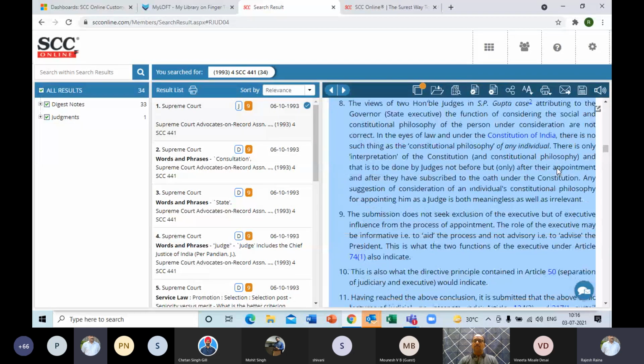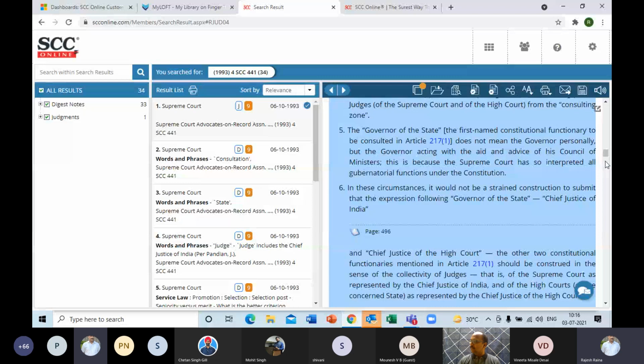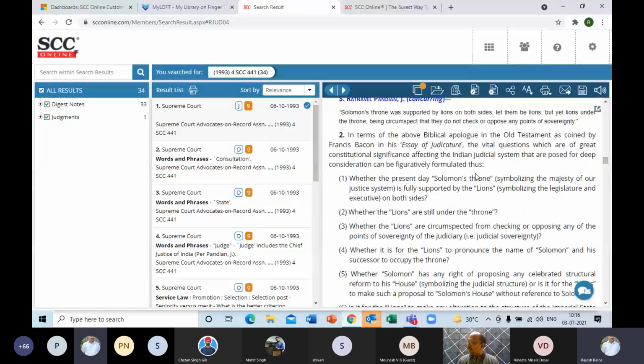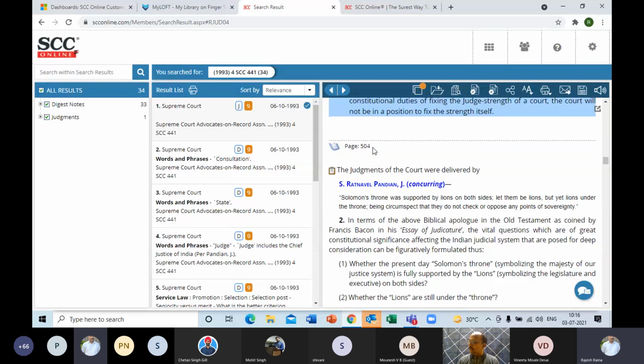And not only that, it will go on for a few hundred pages, and then the actual judgment starts. So you can imagine this judgment starts from page number 504. So what you are getting up to 503 is all editorial input, all extra effort or work done by our editorial team, and then the judgment starts from there.